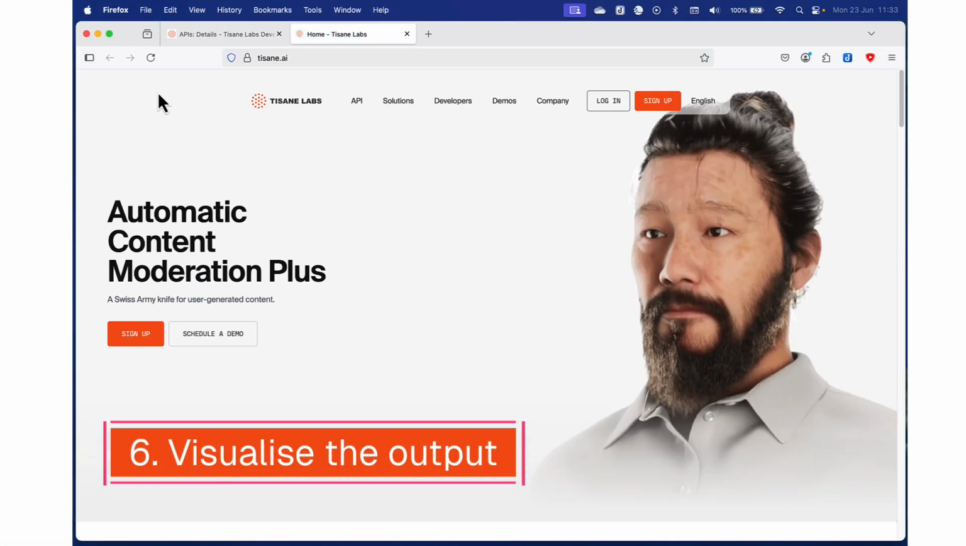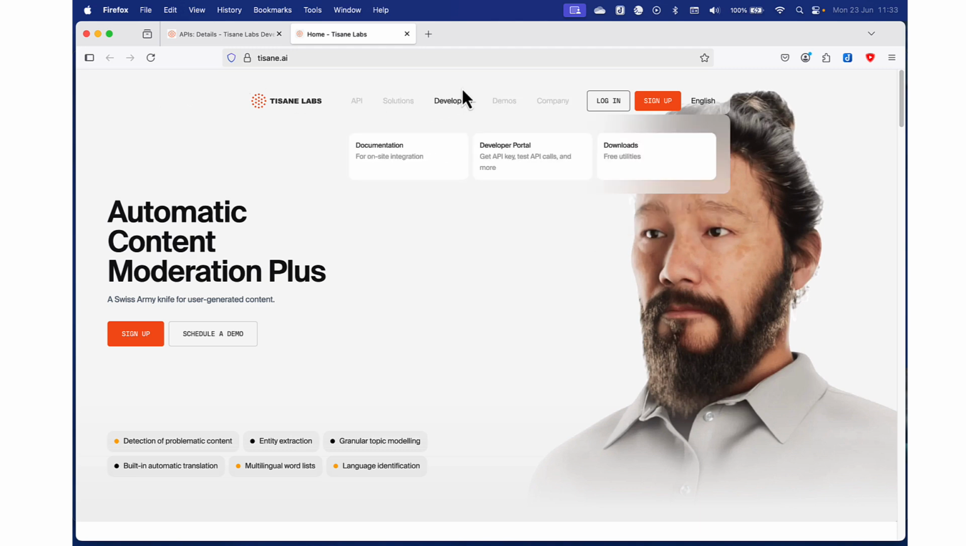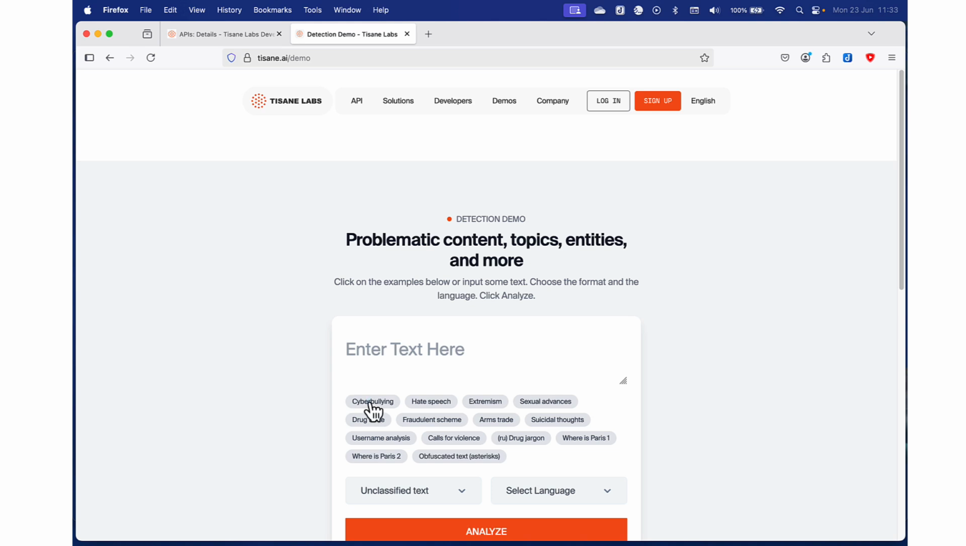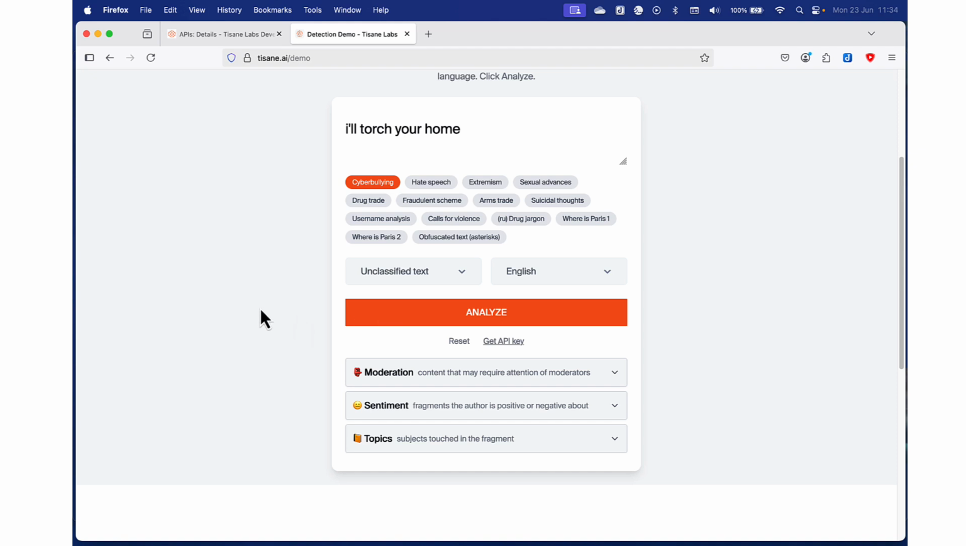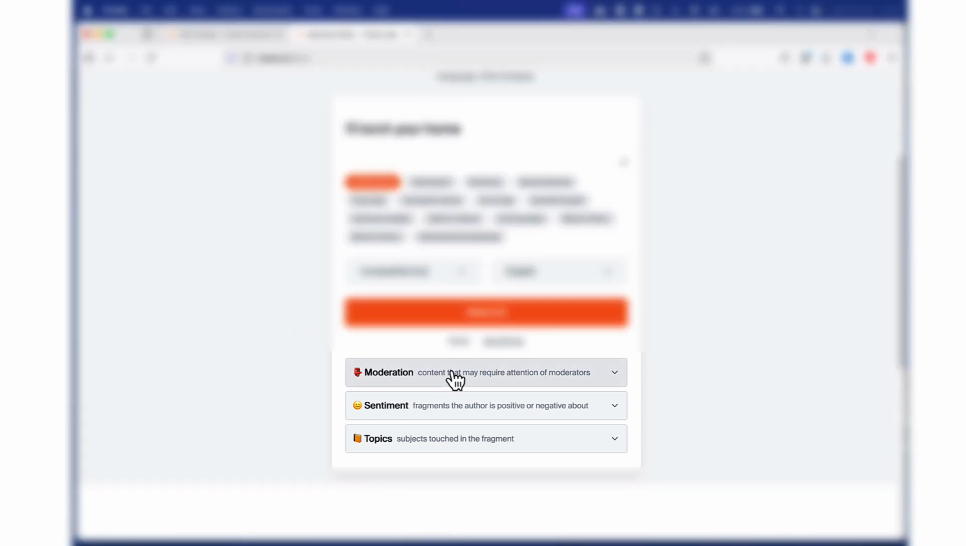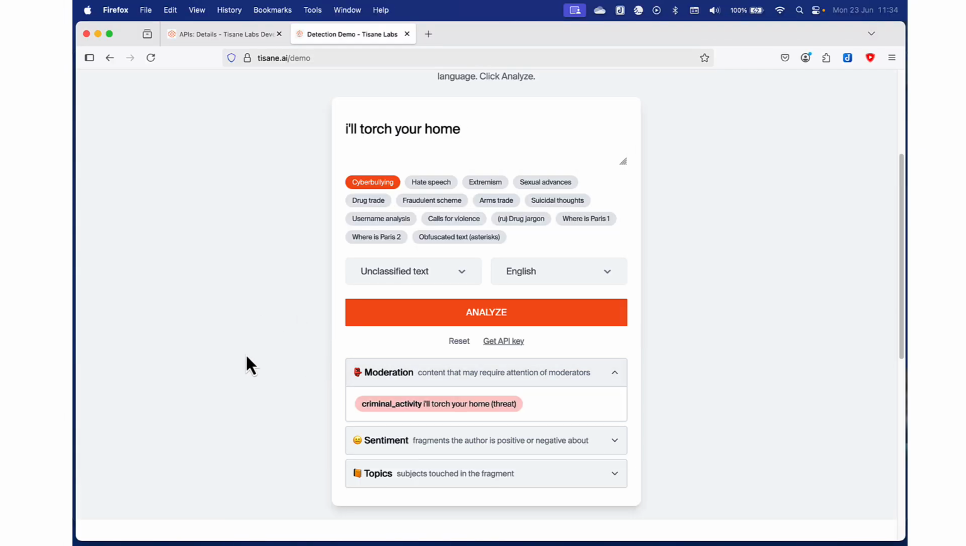For a more visual representation of the results, copy your API key and go to the demo page on our website. Select the cyberbullying example and click Analyze. We have our standard structures here, and we can expand every section to see what's inside. In the problematic content section, we can see that the utterance was flagged as criminal activity and a threat, which is fair. And the topics are threat and fire, which makes sense.